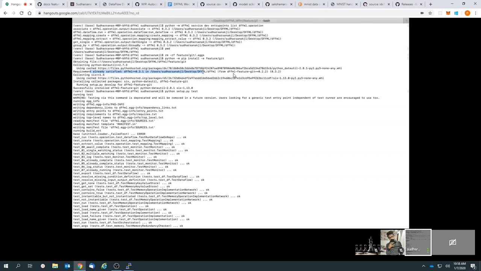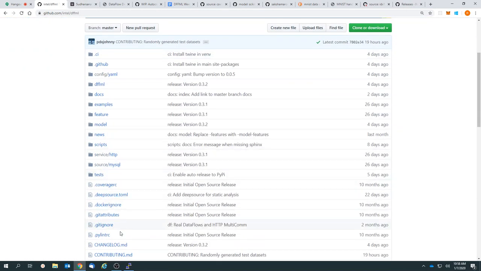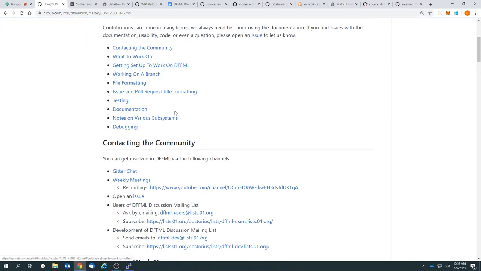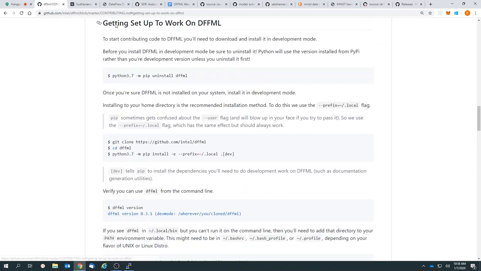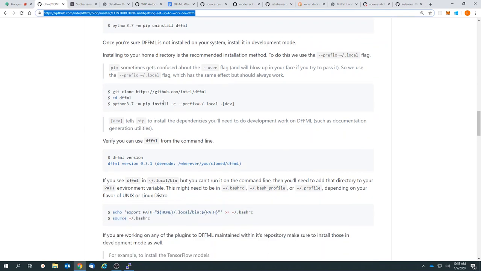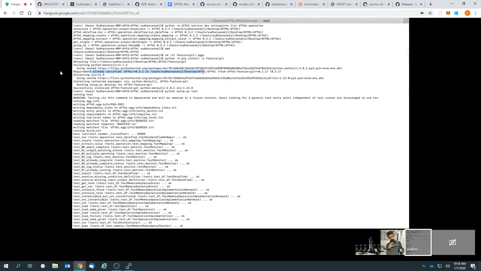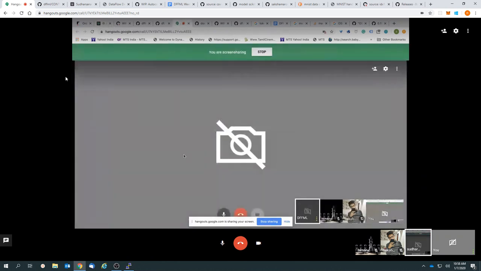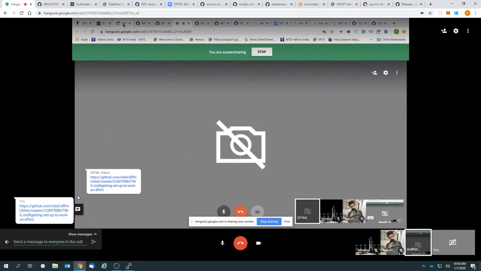Weird. Okay, I'll do one thing. I will completely remove the environment, create a new environment, and try to just install the developer version of it. Yeah, I would say the best bet here is to create a new virtual environment. On the contributing page, if you follow the section on getting set up to work on DFFML, create a new venv and then do this, and hopefully this will work correctly. But it's a packaging issue. It has something to do with the development environment, so I'm not quite sure here. I'll paste the link in here. But yeah, I don't know. I'm sorry.